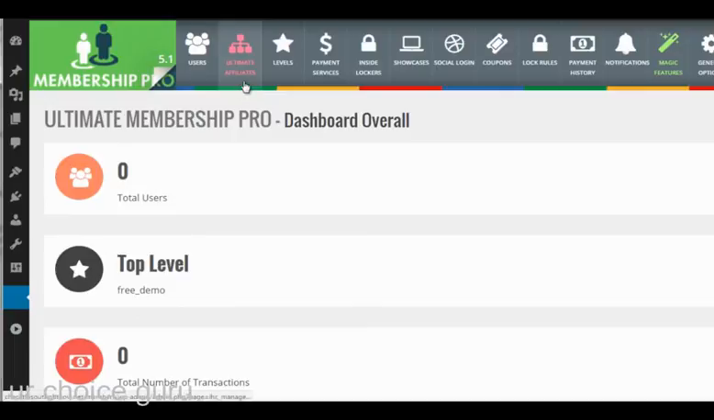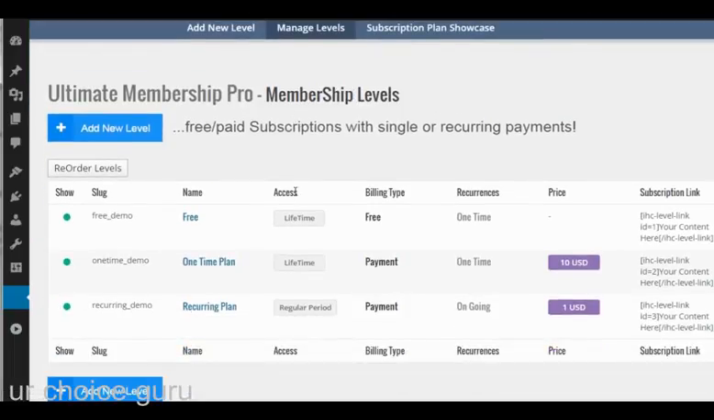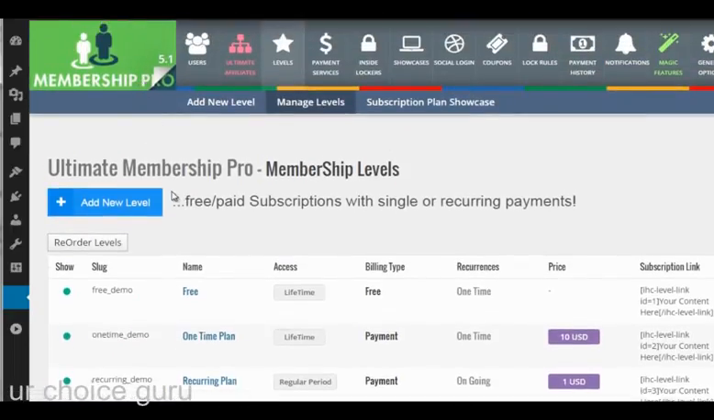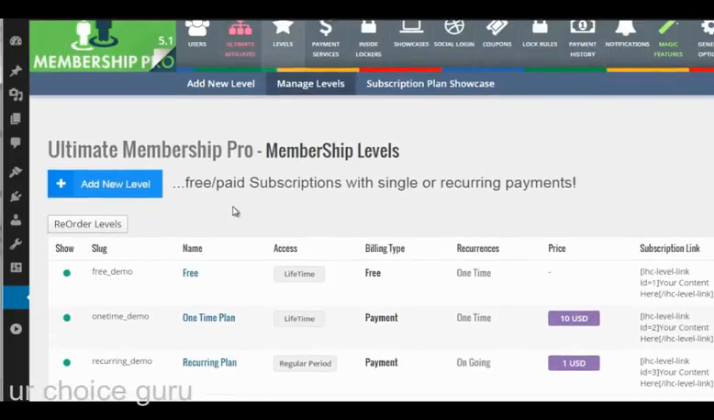Now up at the top, we have Ultimate Affiliates. We have the ability to create levels. So I'm just going to give you a quick run through here. So as you can see, you have different levels. You have free levels, you have paid levels, you have recurring levels, and by default, the membership program is actually going to install a few for you. So you can actually see what a free level looks like, what a one-time plan looks like, what a recurring plan looks like. So you can obviously delete these if you don't want them, but they're there so that they can kind of give you a guideline.